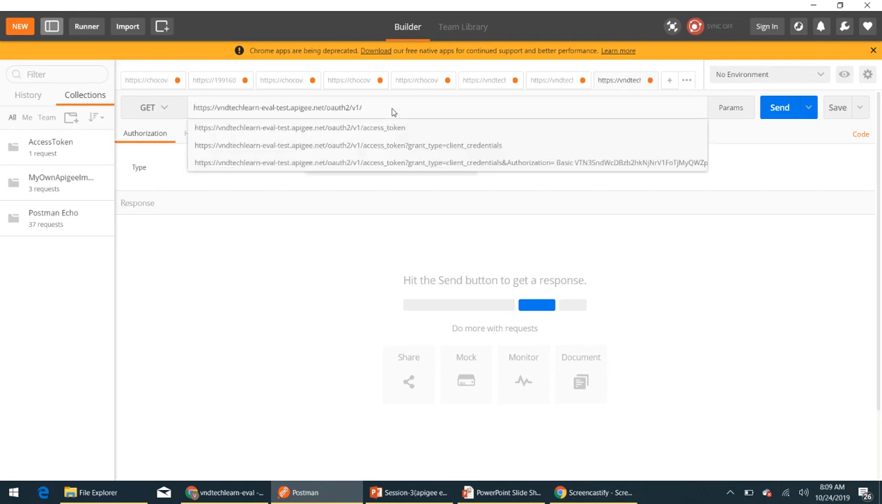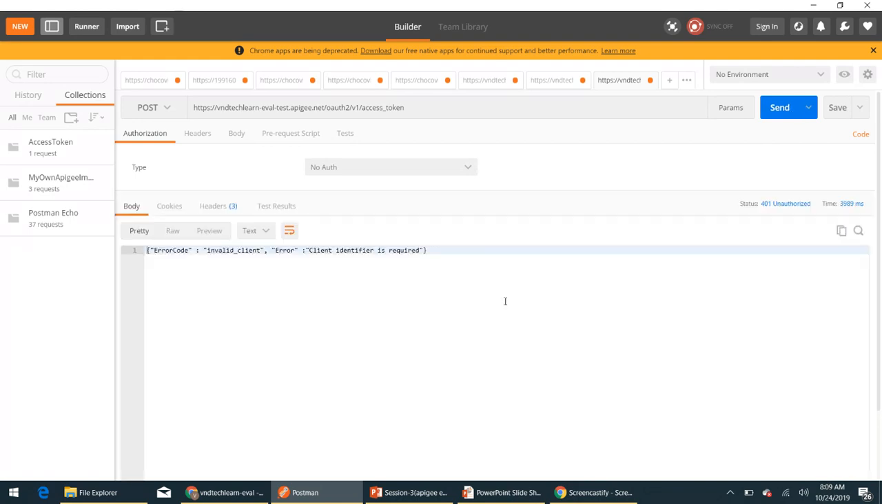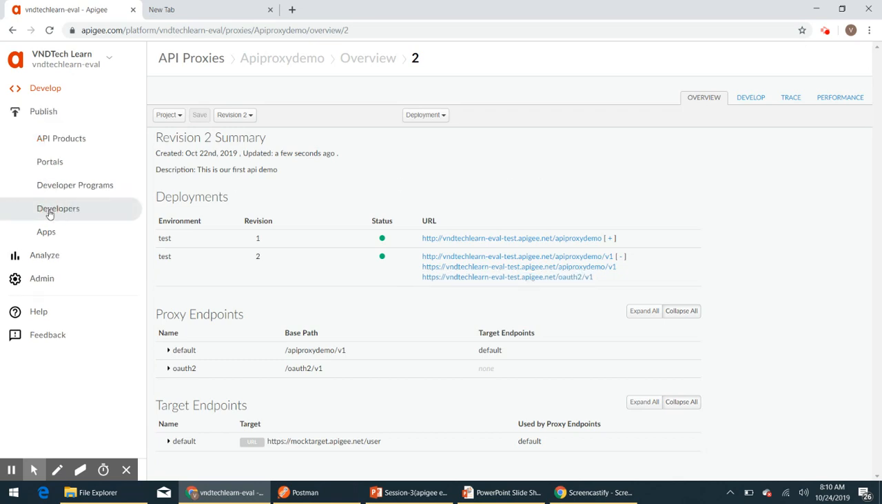So our endpoint is /access_token, and our verb is post. Let's post it and see what happens. If you could see, we are getting an error stating that invalid client identifier is required. So Apigee Edge doesn't know whether our app is registered or not. So in order to resolve this issue, we'll have to register our app within Apigee Edge. So in order to do that, let's navigate to Publish tab and click on Developers.